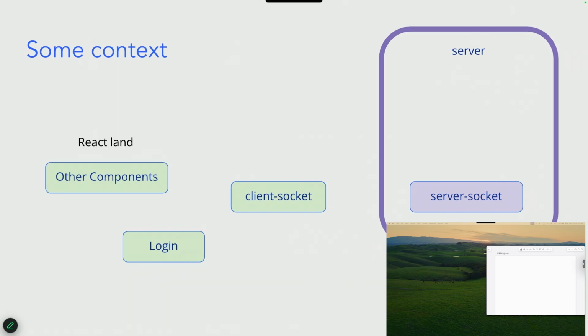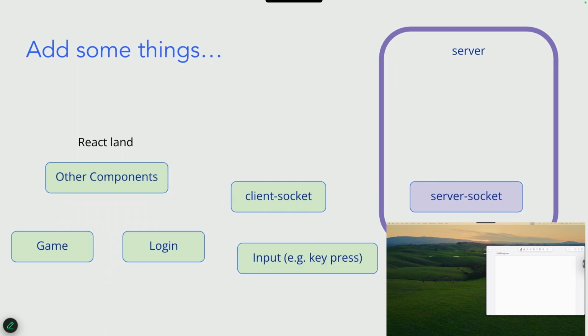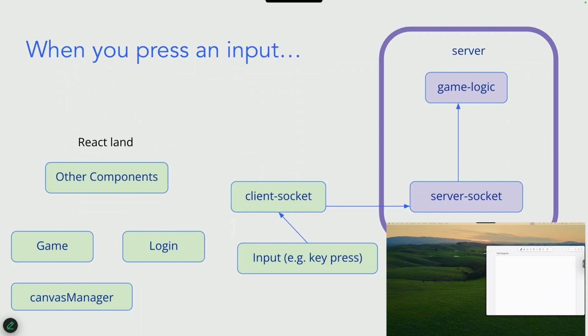We have already made a bunch of components in React land. We have our client socket. We have our login. We have our server, which maybe has our server socket. And we're going to add a game component. We're going to add some input handling, to do stuff when you press buttons on your keyboard. We're going to add a canvas manager, which will interact with drawing things on the screen. And I'll be drawing the canvas. And we have some game logic, which will be on the server, and that will hold all of the actual computation, running the game.